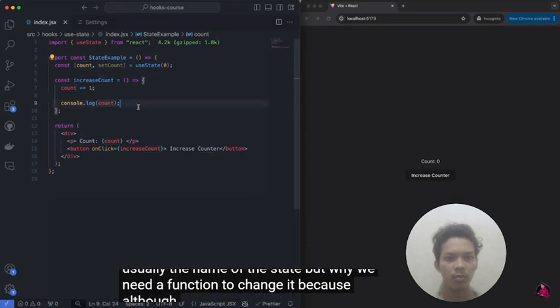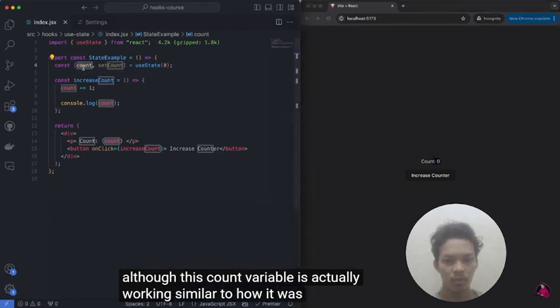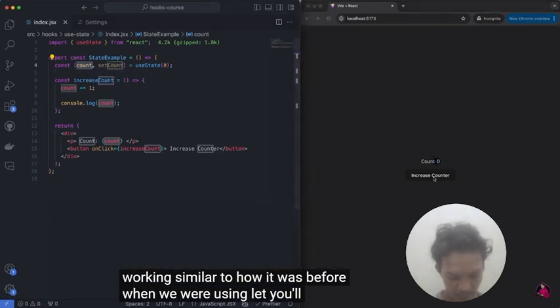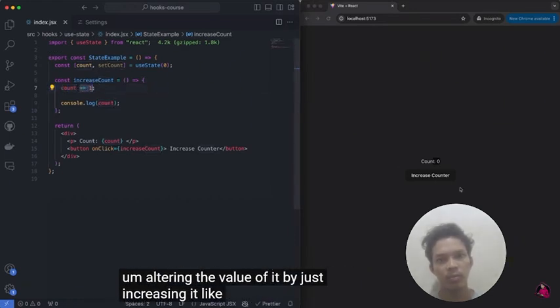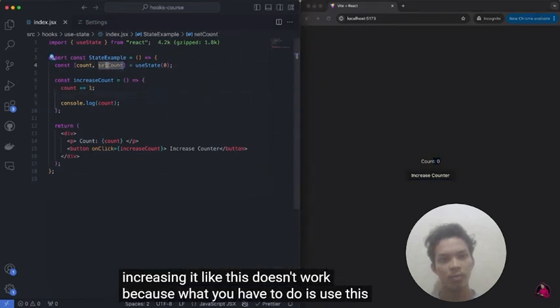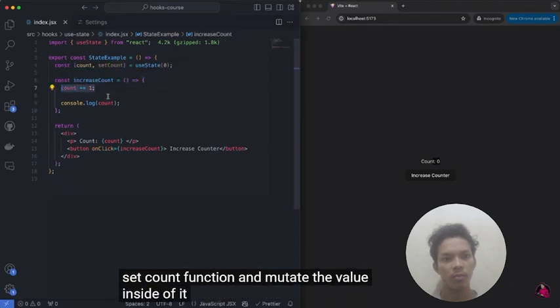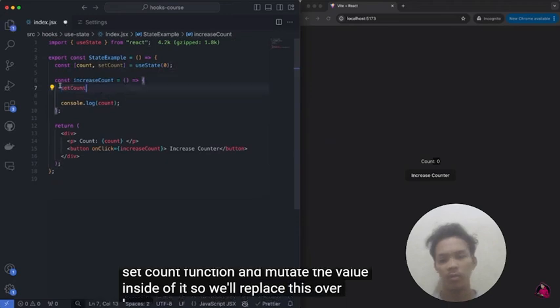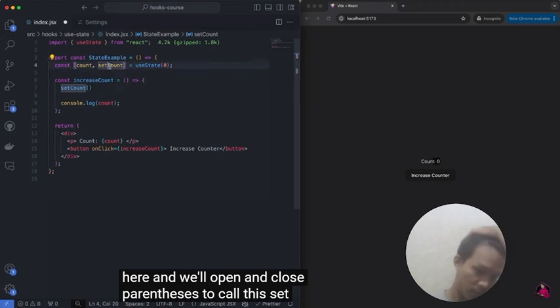Because although this count variable is actually working similar to how it was before when we were using let, you'll see that altering the value of it by just increasing it like this doesn't work, because what you have to do is use this setCount function and mutate the value inside of it. So we'll replace this over here, and we'll open and close parentheses to call this setCount function.